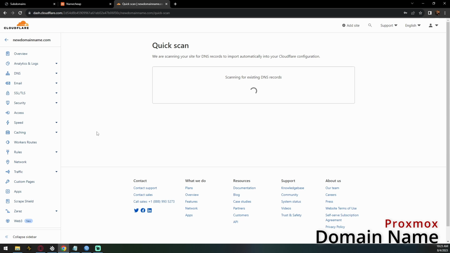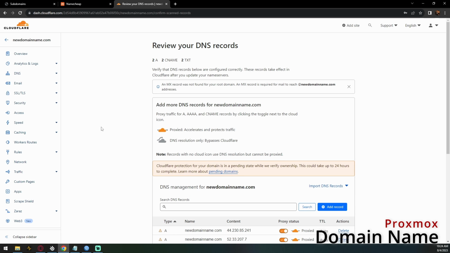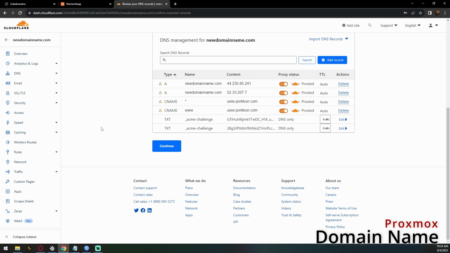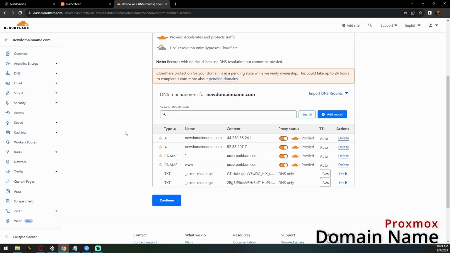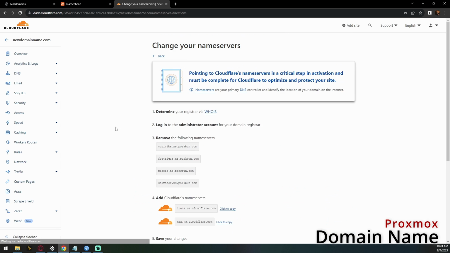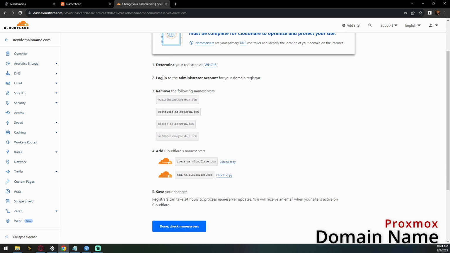CloudFlare will now scan the domain name for existing DNS records. When that's done, on the bottom of the page, press on Continue. Now there will be some instructions from CloudFlare. Just follow them along. In short, you have to go back to Namecheap and change name servers of your domain name to CloudFlare name servers.